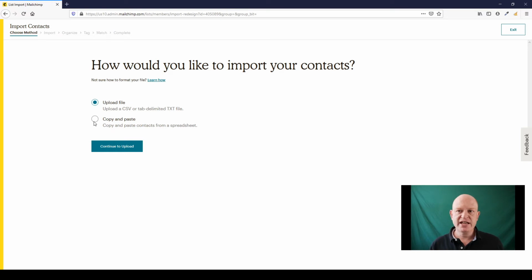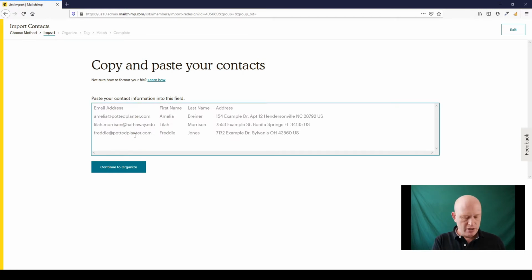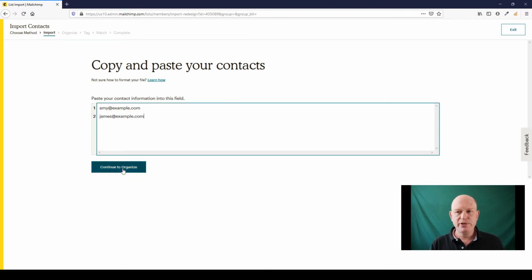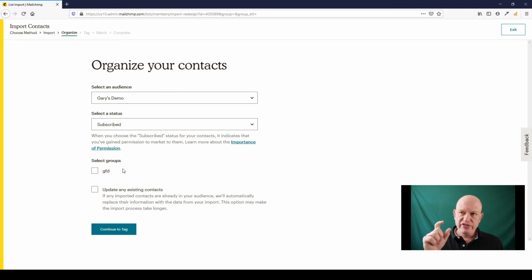In this case, I'll just copy and paste, but you could upload your file. I will click Continue to upload, paste in the email addresses, for example, click Continue, and this is what's important. Under Organize Your Contacts, by default, the status is subscribed. That means we can send email marketing to these people. But we're wanting to add them as unsubscribed. So in this case, we would just choose unsubscribed here.